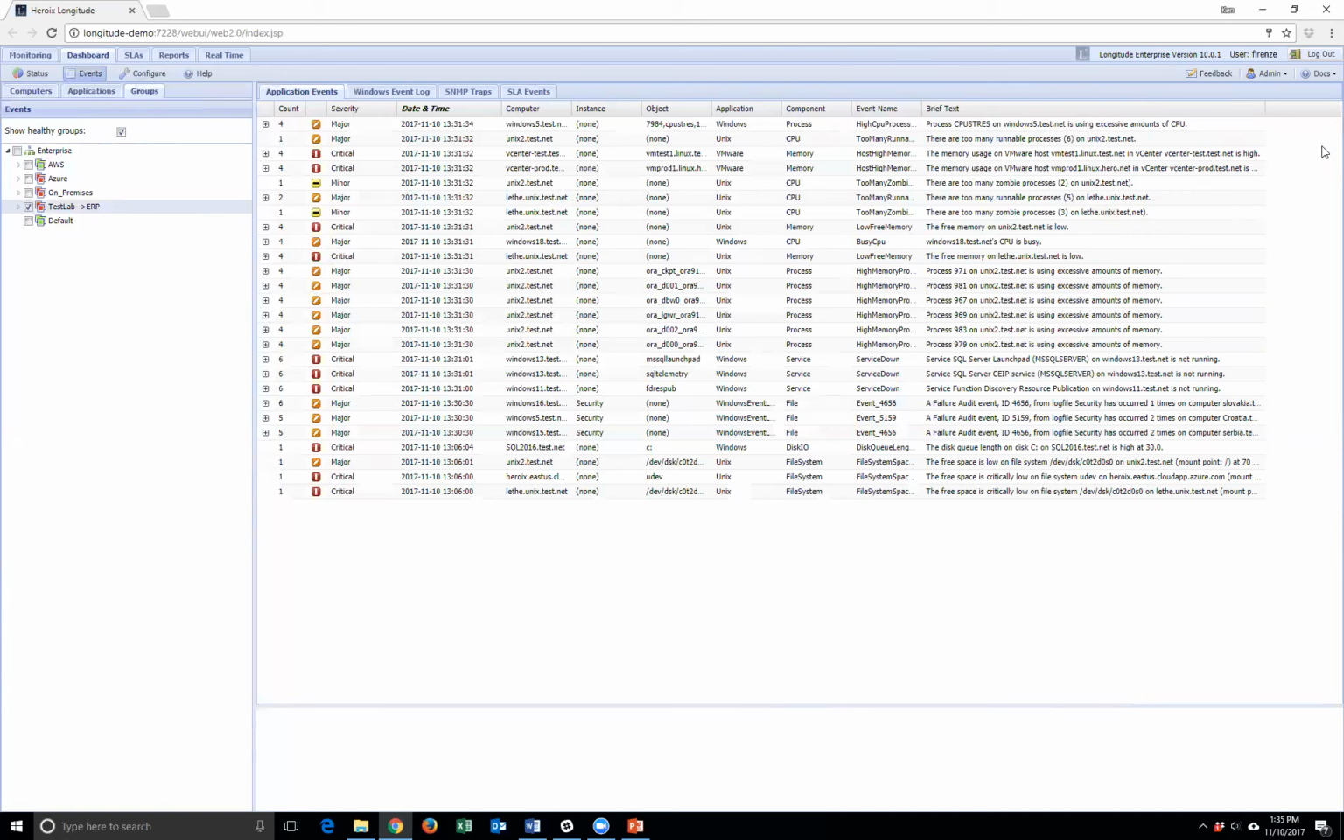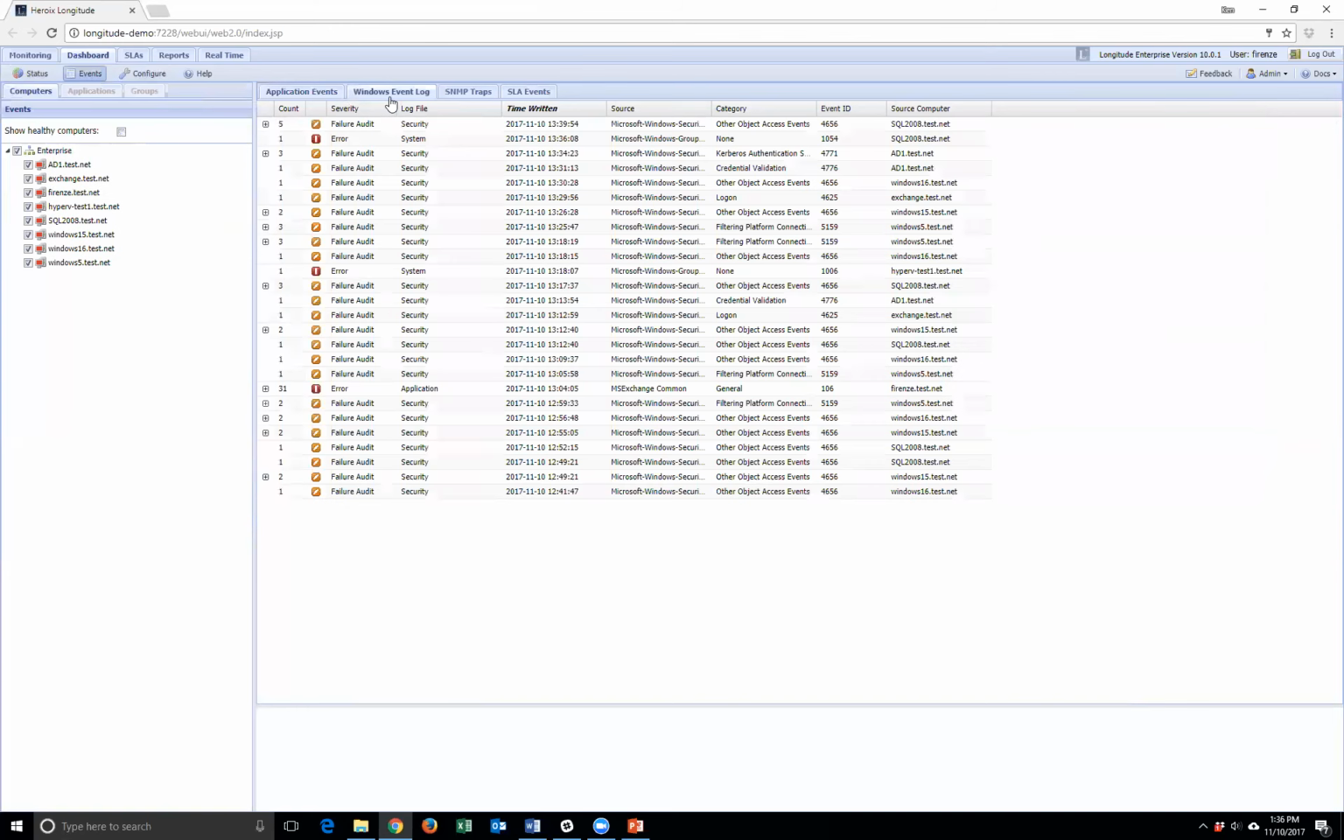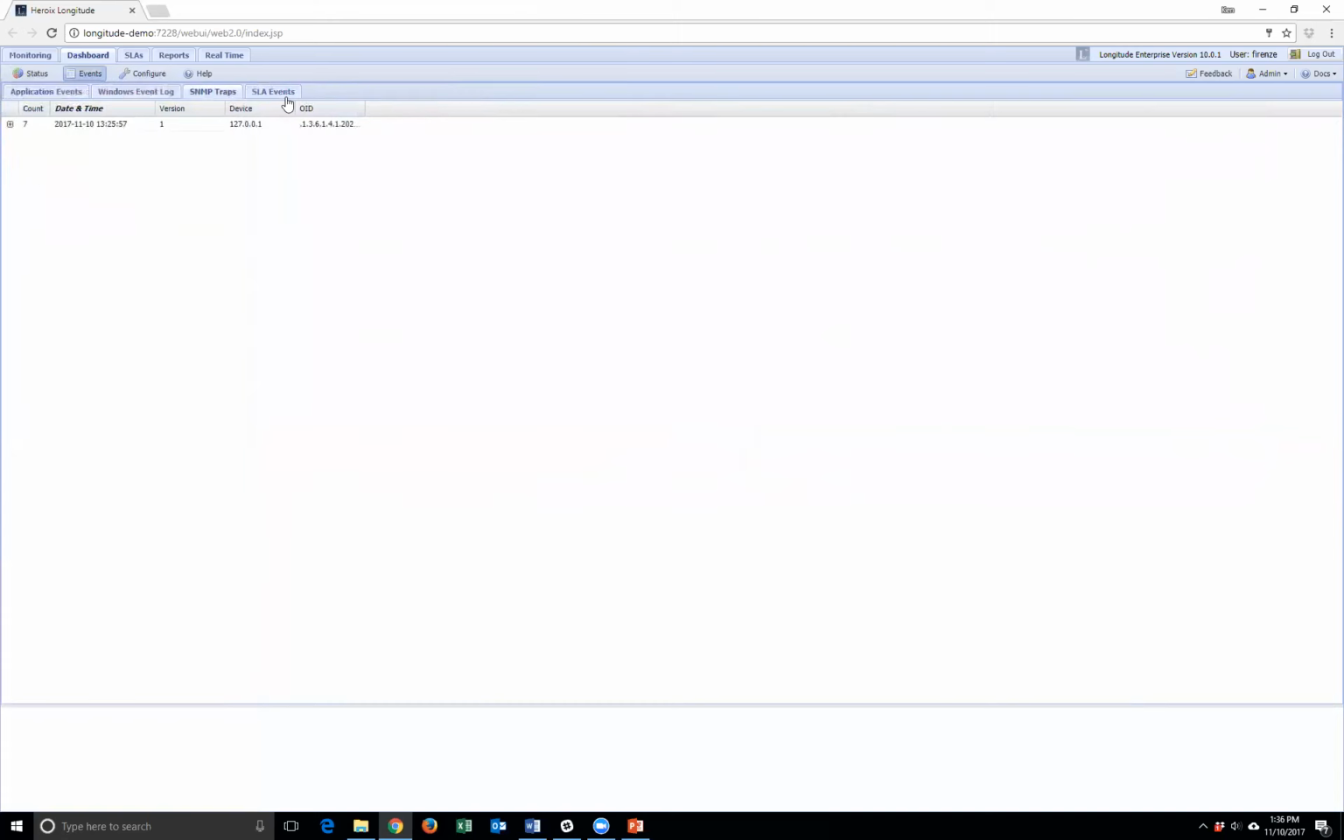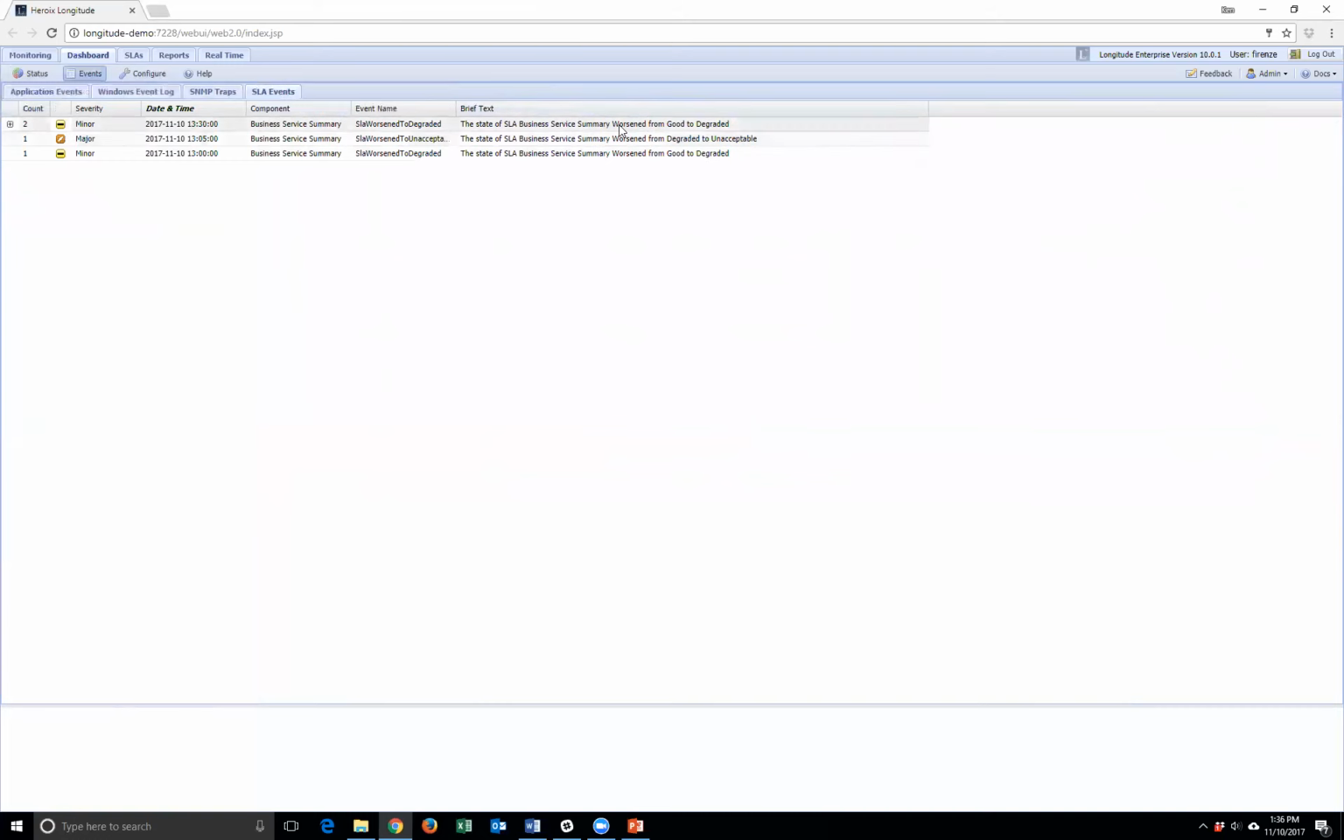Okay, so here's another instance of a dashboard that's configurable. These are the problems that Longitude has discovered. If I want to see, did I get any Windows events? So here's some Windows events that are coming in that I need to know about. Do I have any SNMP traps coming in? I got some traps coming in. And we also have some service levels, and you can see here that they've gone from good to degraded. So I had an SLA that was okay, and then I went to degraded, and then degraded to unacceptable. And we'll get into SLAs in a few minutes.